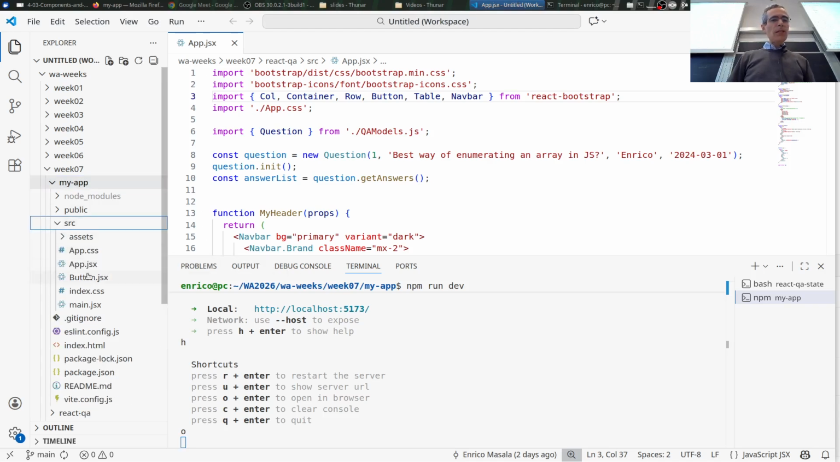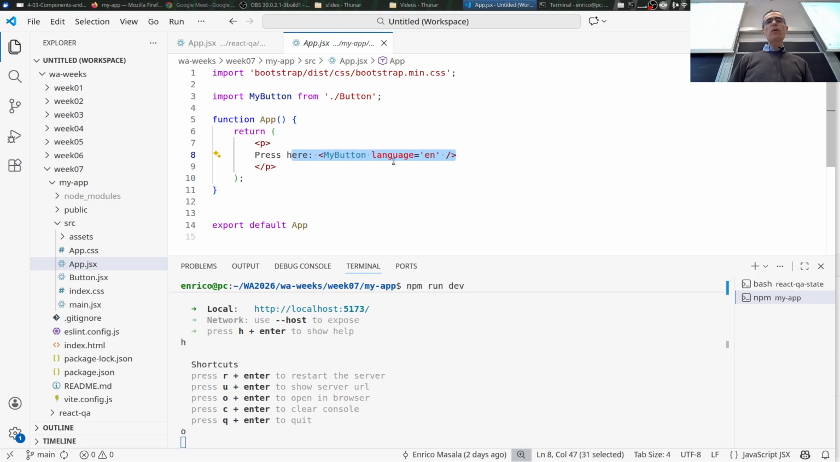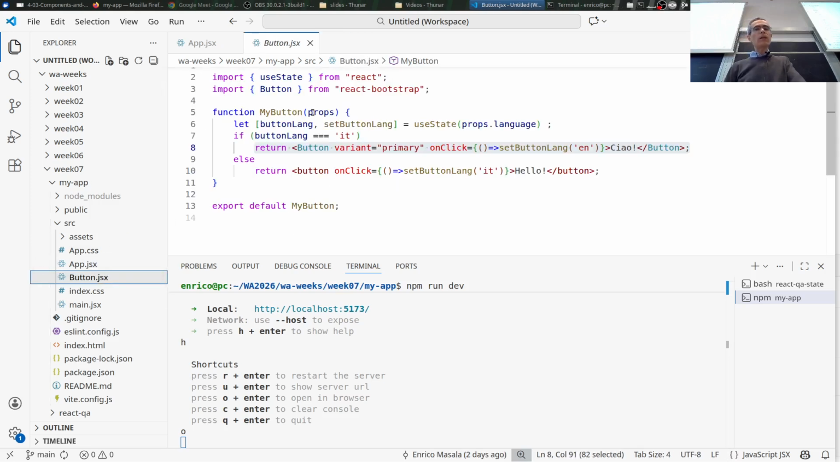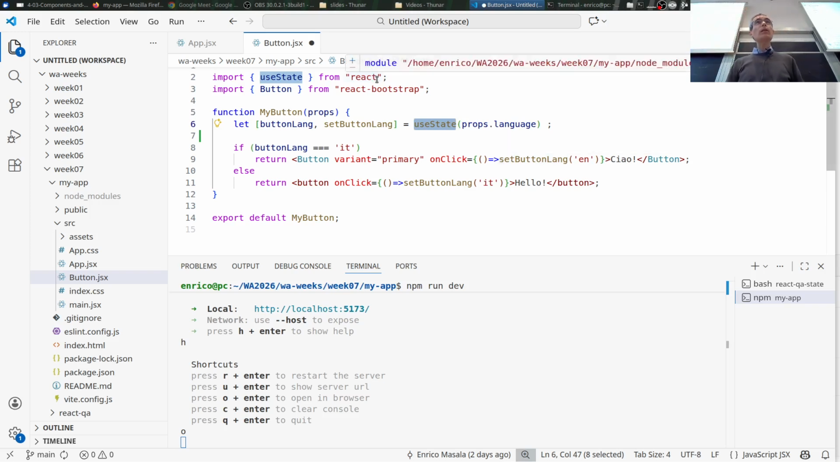The code is in App or Button. App is very simple. It returns a component, My Button, that has been defined in another file, button.jsx. It passes props language. And so the button takes a props language, and then it defines a state. So this is the state. You see the use state that we just saw on the slides. Use state is imported from React, so it's a function defined by React.